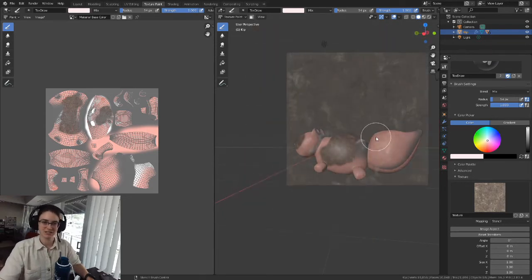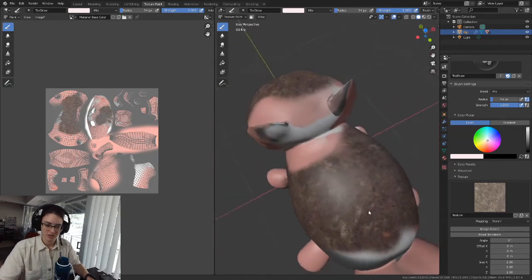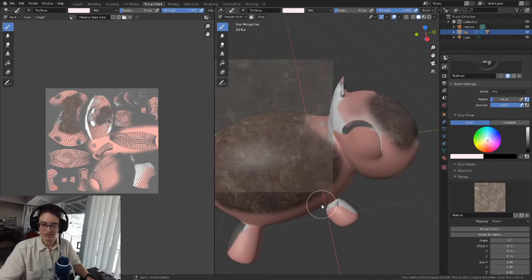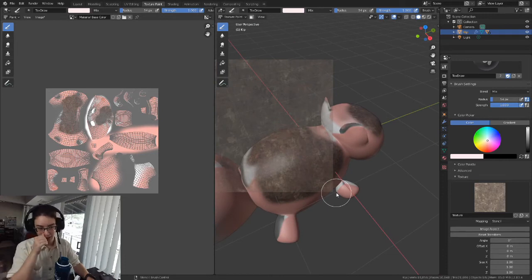And again, I could be picking and choosing which parts I want, but usually if you just paint over it, it'll blend together really nicely.